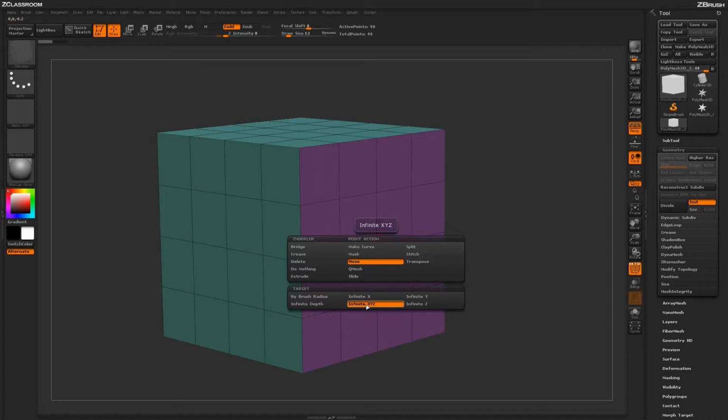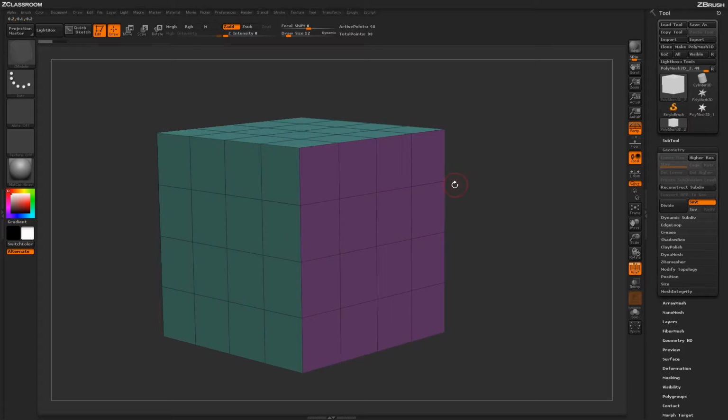There's also the infinite XYZ, which will automatically try to determine which axis you want to move in based on how the model is positioned on your canvas. Finally, we have the infinite depth target. Now with this target selected, if I turn my model, ZBrush is actually going to look at the camera depth and move any points that are aligned based on the camera angle.